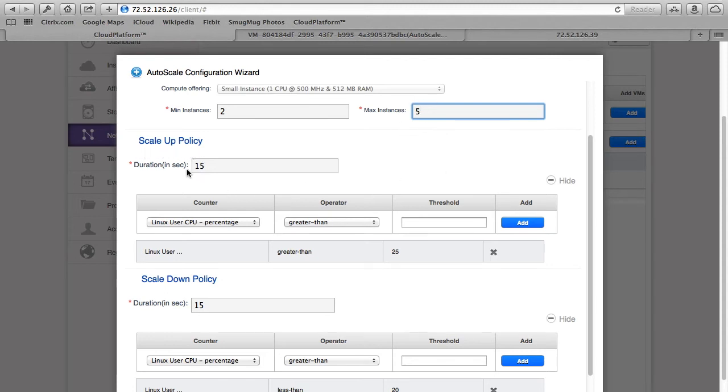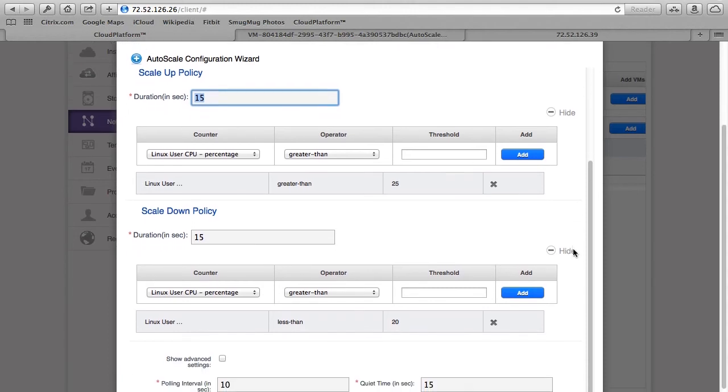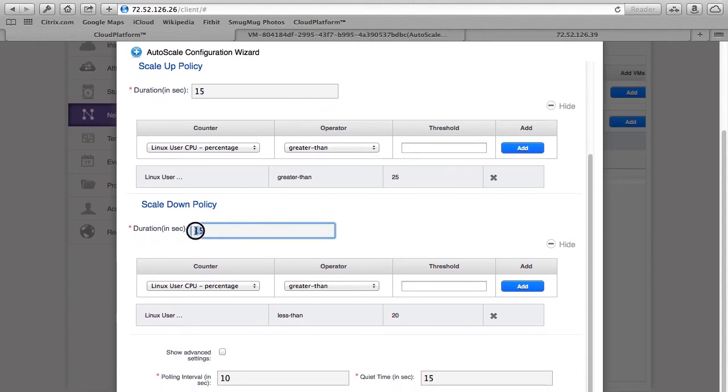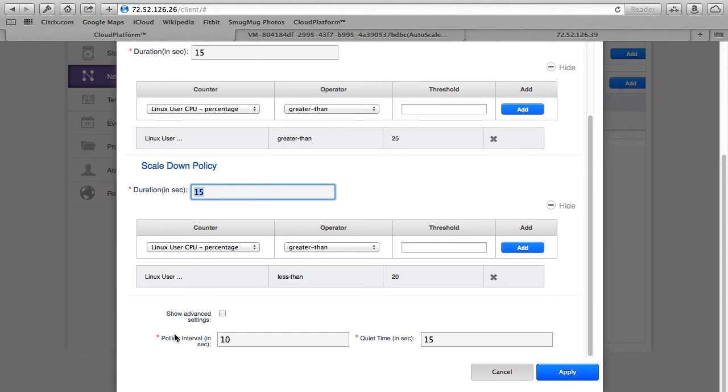Scale up policy for a duration of 15 seconds. If that CPU, in this case I'm using the Linux user CPU, is greater than 25%, then it would look to scale up the number of workloads. Scale down policy, again, duration of 15 seconds. If that Linux user CPU percentage is less than 20%, it will look to scale the workloads down. Likewise, there's a polling interval of 10 seconds and a quiet time of 15 seconds.